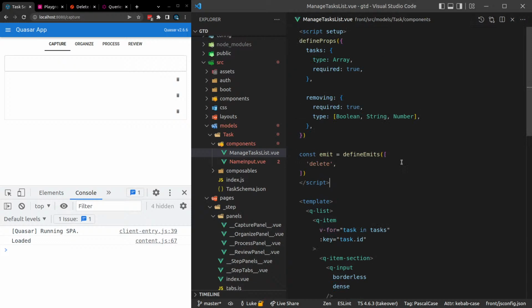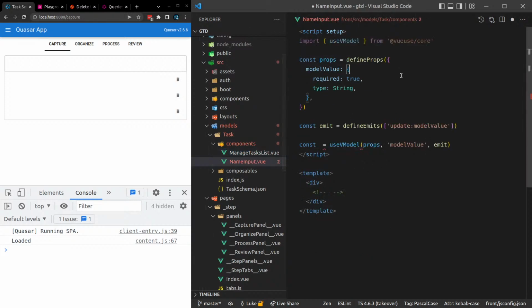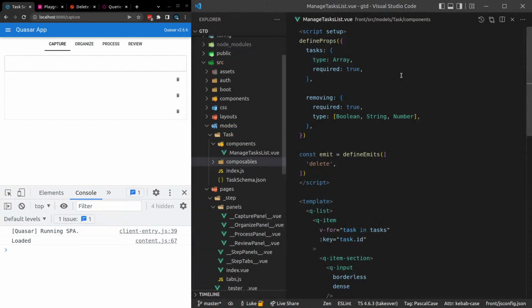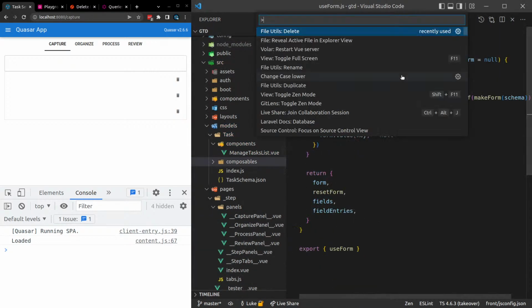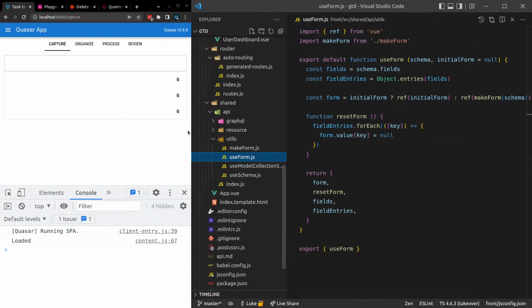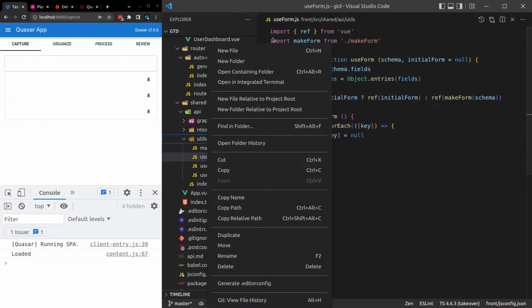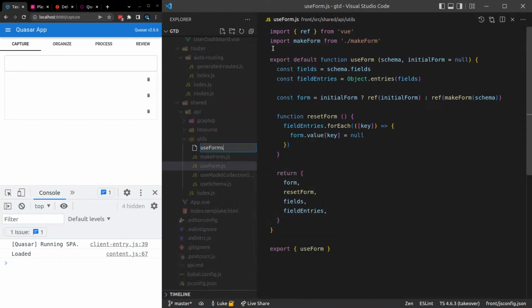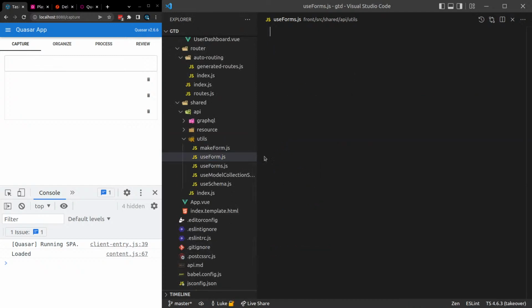You know what might be a good idea? If we have another composable for creating multiple forms. Sweet, this is going to take me on a really great tangent. So we've got useForm. Let's say reveal so we can see where that is in our editor. What if we have another one called useForms? useForms.js. Export function useForms. How would this look?